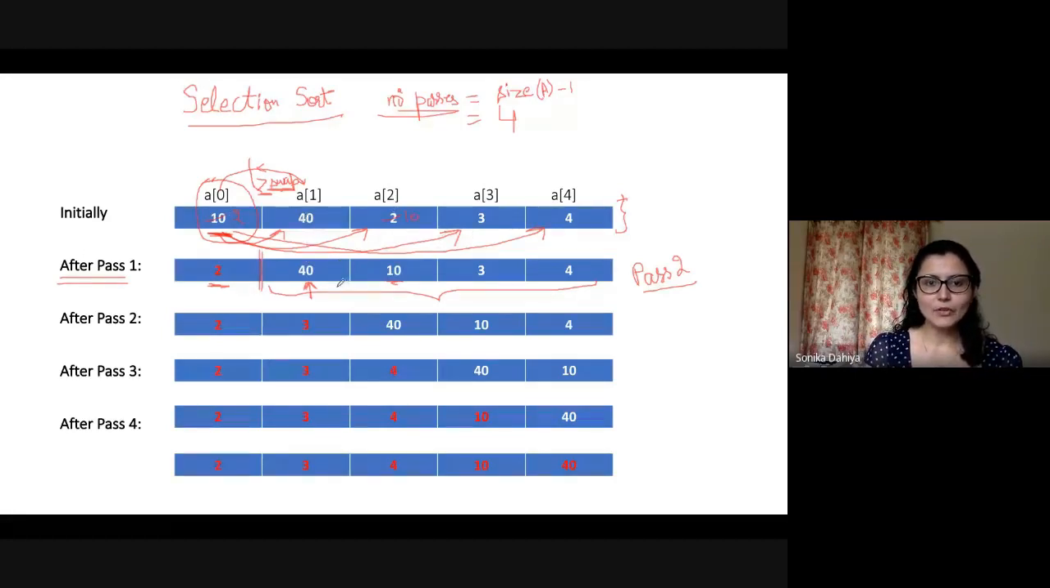So we'll compare 40 to 10. 40 is less than 10? No. So we will swap the values. Again, we'll compare the element at this index, which is 10 now, to the element at the next index, that is 3. 10 is less than 3? No, that is false. So we'll place 10 here and 3 here. Swap the values.